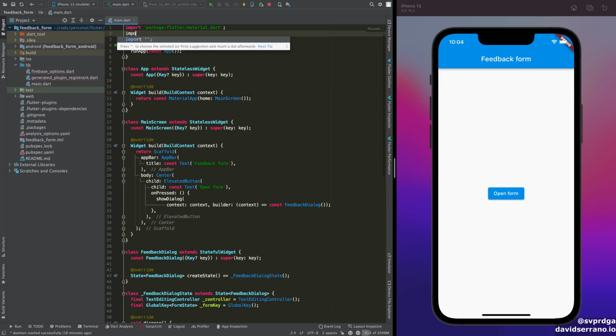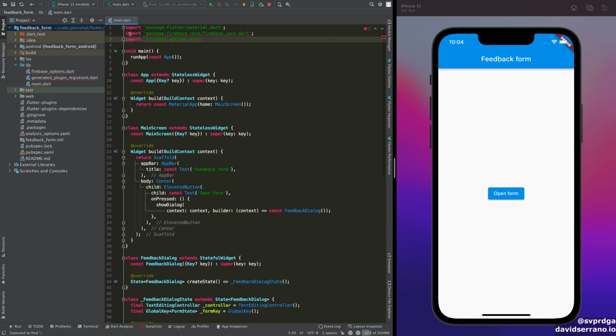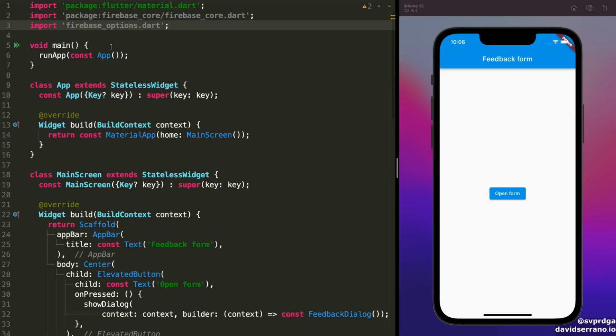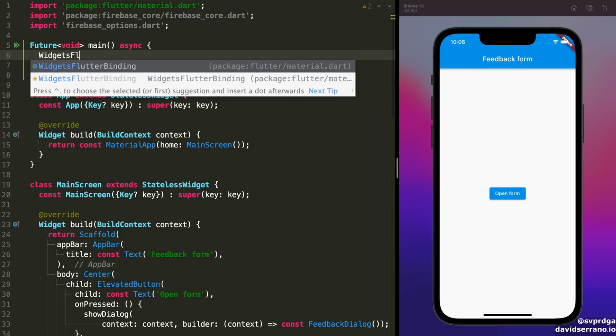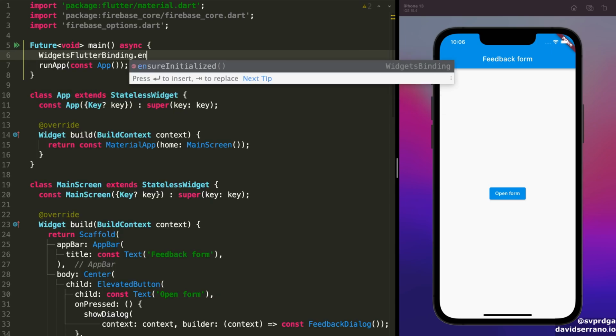Now we need to add the missing imports. Now we need to perform some initialization tasks. I'm going to change the return type to a Future, add async, and add this first line, which is needed for Firebase to correctly initialize.